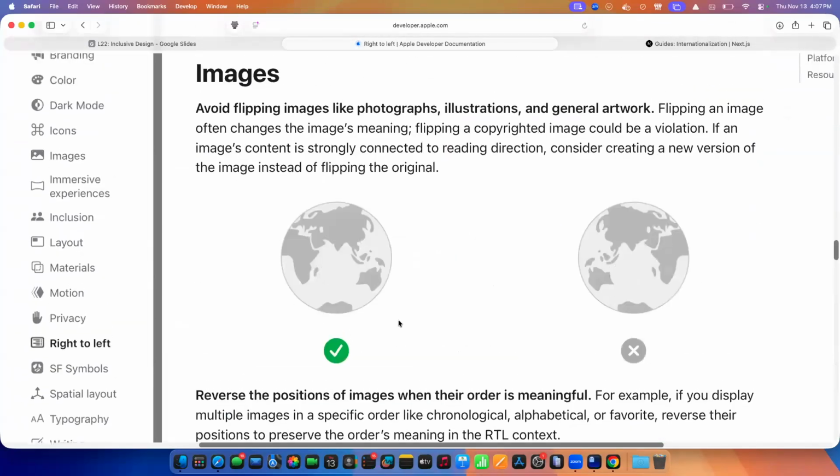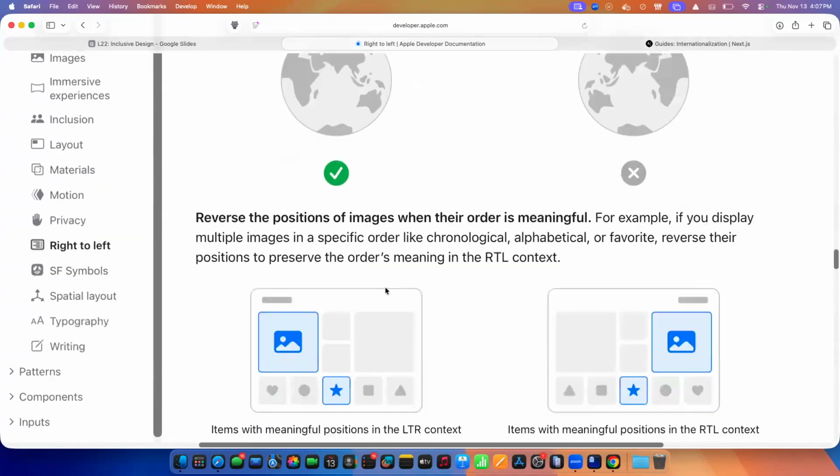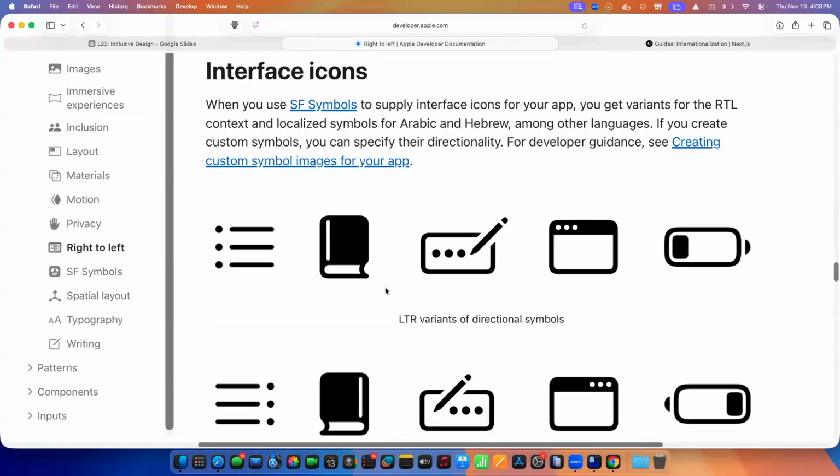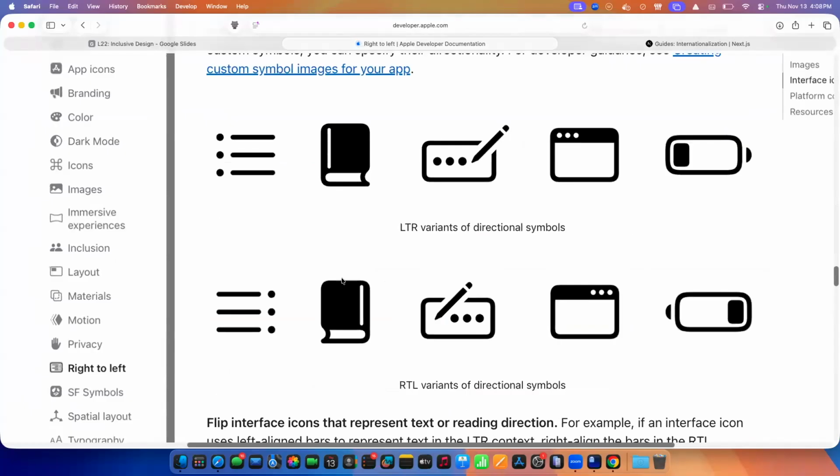Images as well. So images are one, right? They put in here just to be sure. Don't flip images. So things like the globe, you know, images still keep the right orientation. Interface icons. So certain icons, for example, the battery icon ends up flipping, or the writing icon. So Apple has a right to left version of the icon that you can use if you're working with that, or bullet points, right?